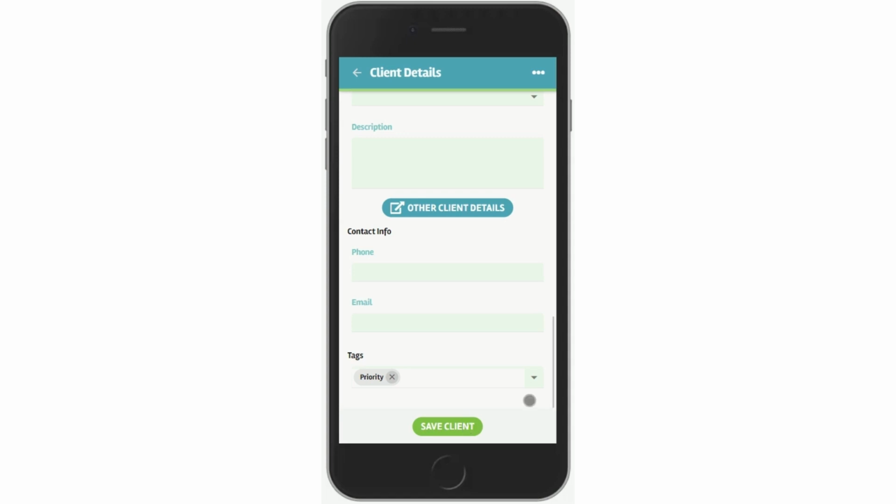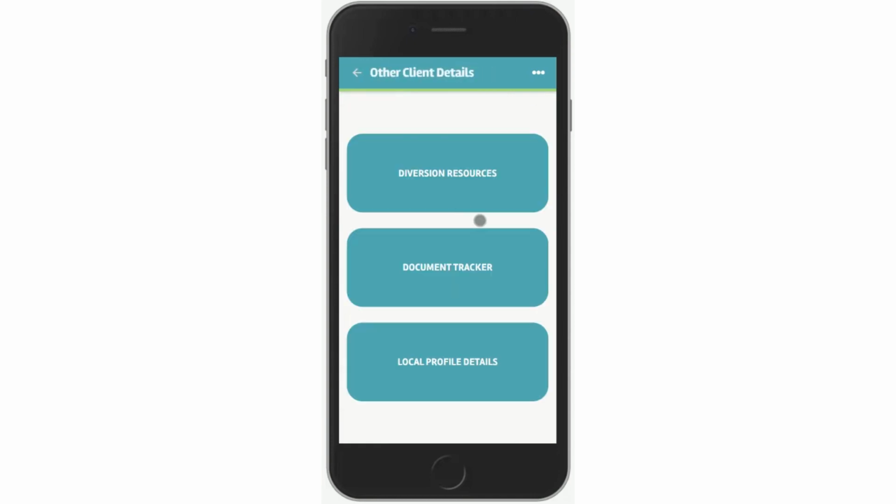The fields we've looked at so far in the Client Details page are standard across all communities who use Show the Way. There is the option to use the Other Client Details button and have specific surveys loaded here that are unique to your community. Here are a few examples of some of our standard template surveys that can be added here as well.